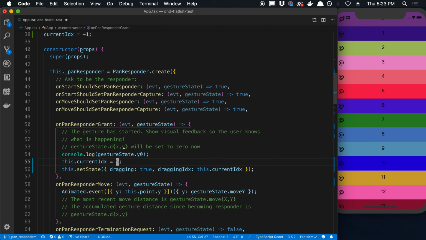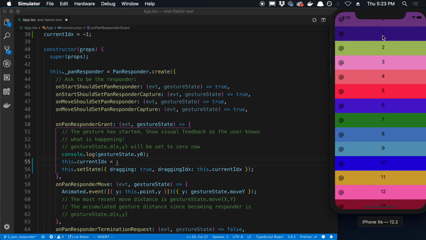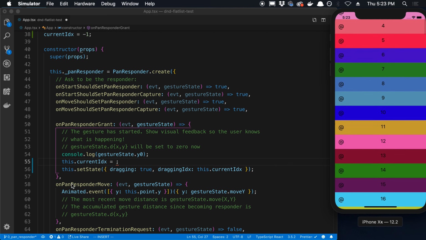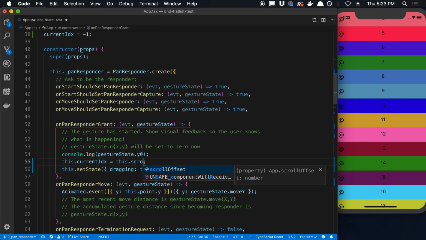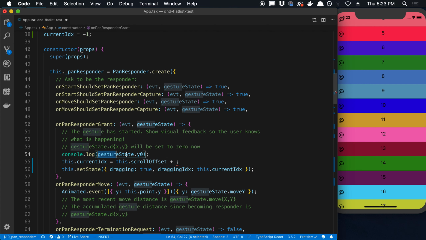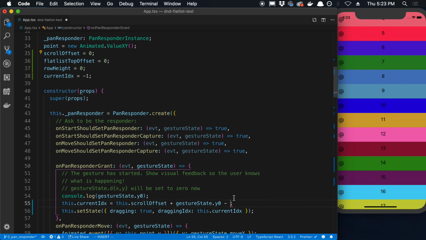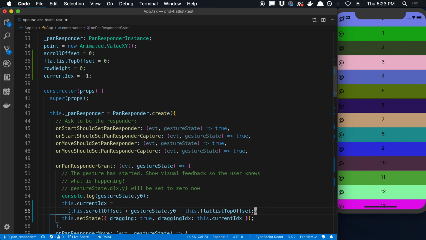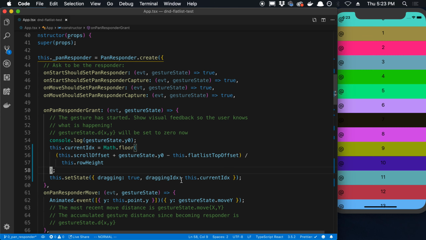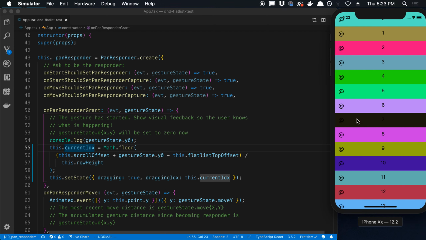Okay, so how we're going to compute this value here is we basically want to see how much we've scrolled. So this.scrollOffset, and we're going to add that to the y value. And then we want to subtract if there's any offset from the top. And then we're just going to divide that by the height of our rows, so this.rowHeight. And then I'm going to floor the value. And that will give us the current index of where it is at.